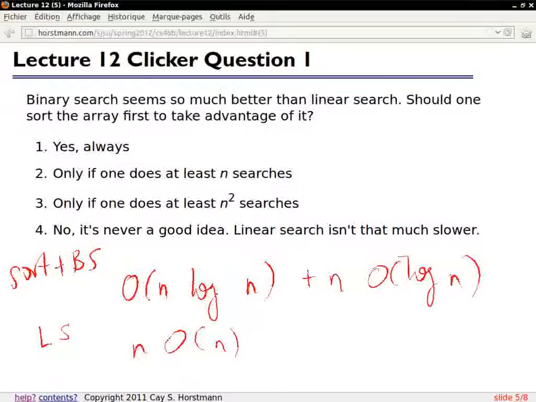Well, the first one is O of n log n. The second one is O of n squared. Right, n times O of n is O of n squared. That's worse. That's much worse. So if you do at least n searches, you should definitely do it. If you do n squared searches, well, you should definitely do it.